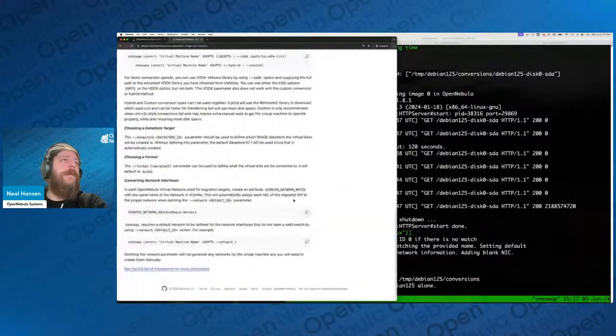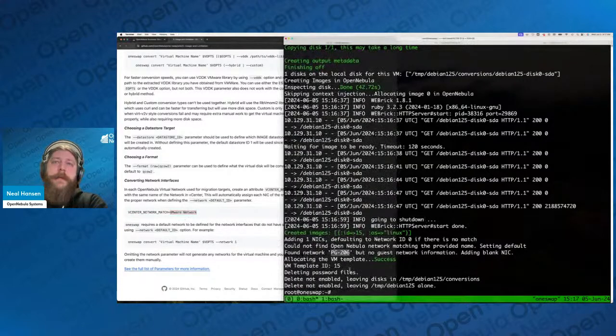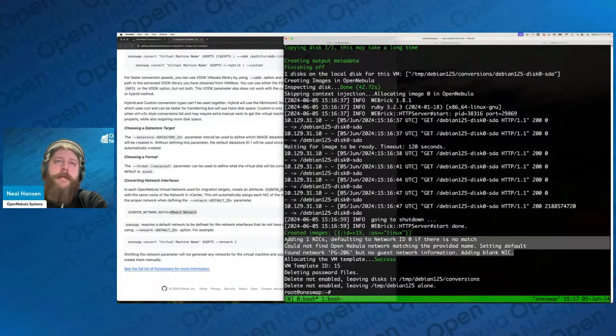And the network interface. So yeah, we have an attribute here, vCenter network match. If this attribute in your network has the name of the network, in this case PG206, it'll automatically grab that ID and use it here instead. So that's a way you can automatically assign networks without having to change each configuration each time. Or you can just set a default one, which I've done here for network 0.